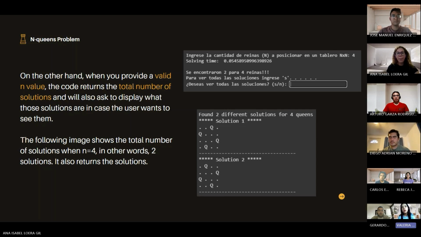This is because when we are talking about a number of queens greater than 10, the number of solutions increases exponentially. So we first ask the user if it wants to see all the solutions. As we see in the example, when the number n is equal to 4, it has 2 solutions, as we can see in the screenshots.